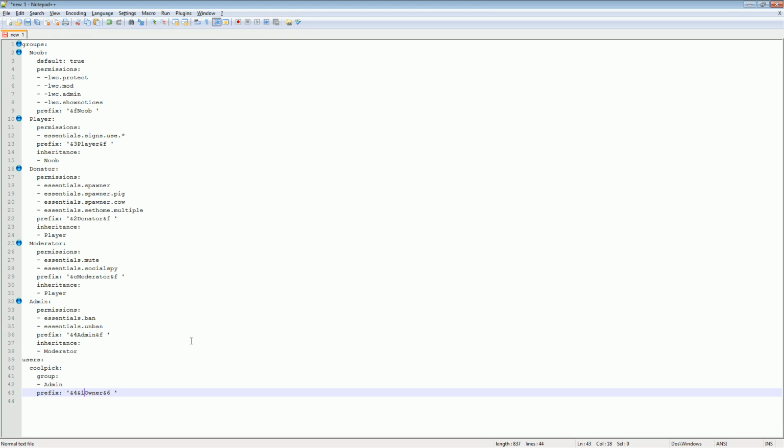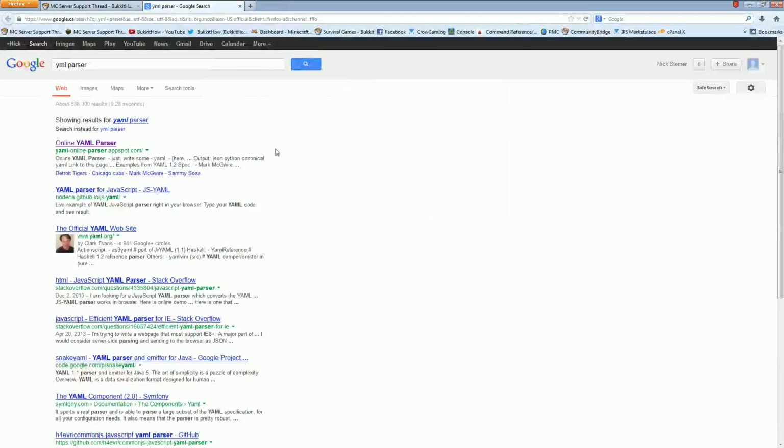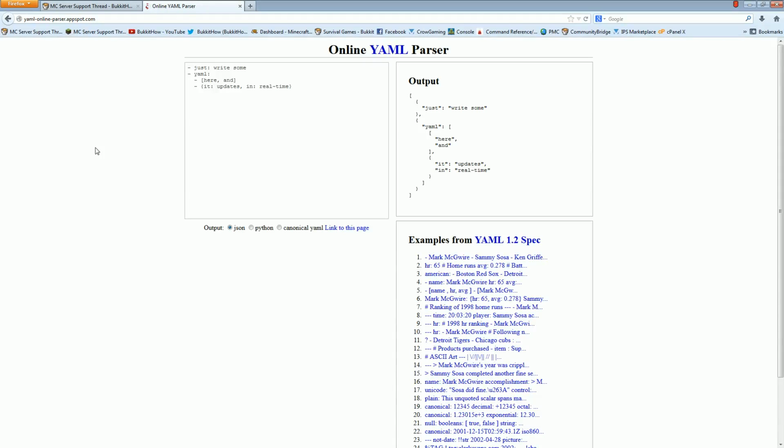That's pretty much everything you need to know about permissions, except for with PermissionsEx and, I believe, with most YML, we need to take a look at one quick thing. If you look up YML parser on Google, we're going to find online YML parser.appspot.com. We're going to go there.